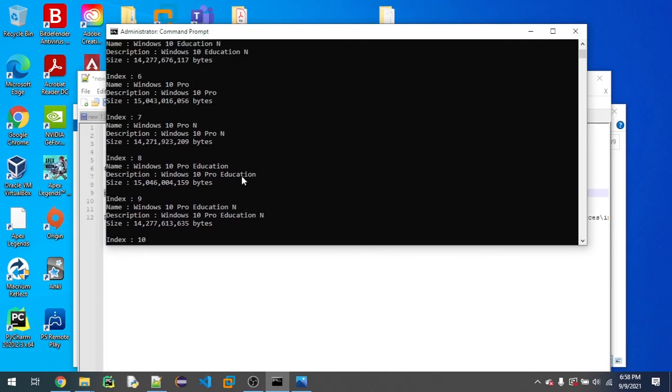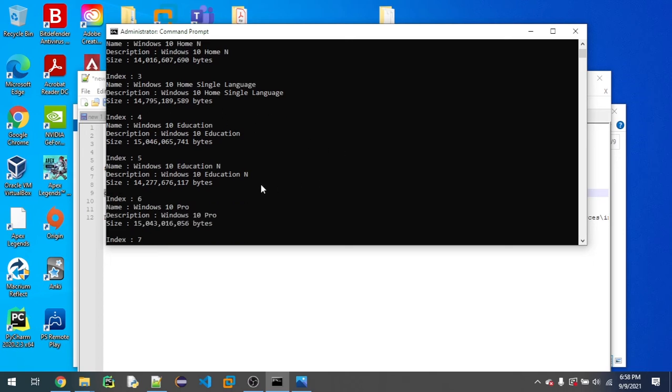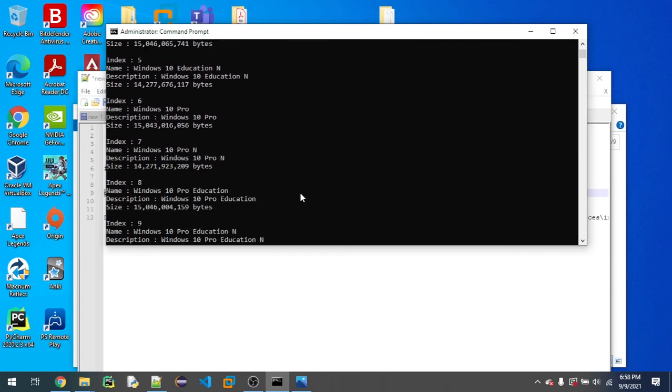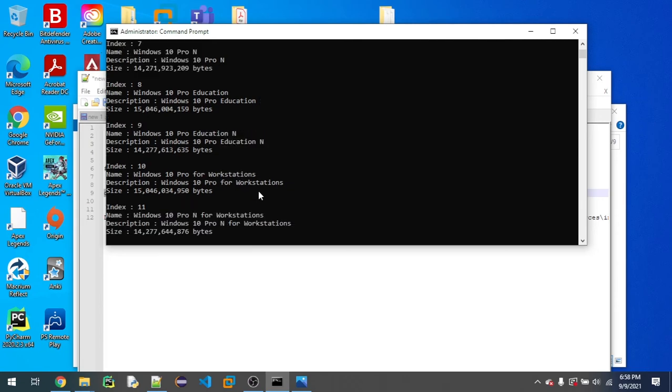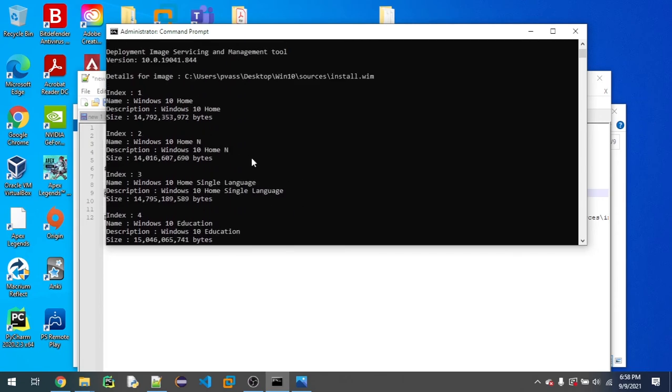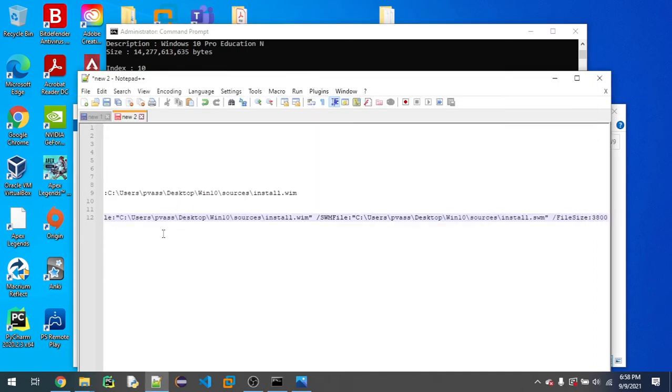All right, cool. This file shows you all of the actual Windows 10 options that you have, such as Home, Education, Windows 10 Pro, Pro Education. There's a whole bunch of them, and that's why the file is so large. So what we need to do is just chop this bad boy down, and to do that, we're going to use this command.